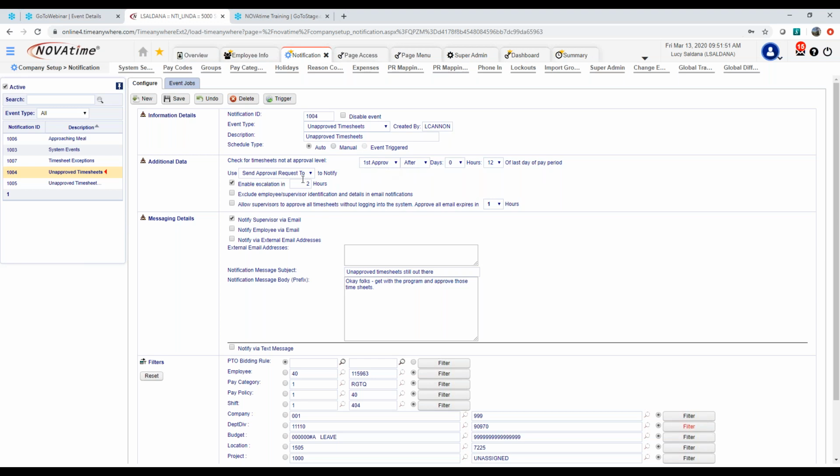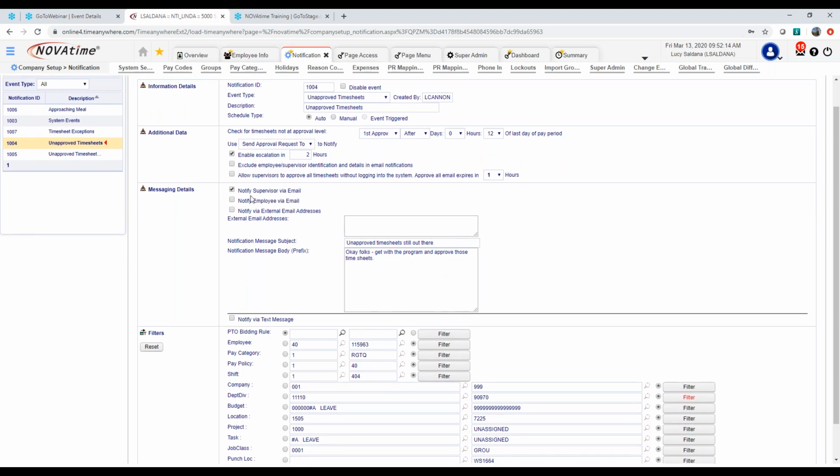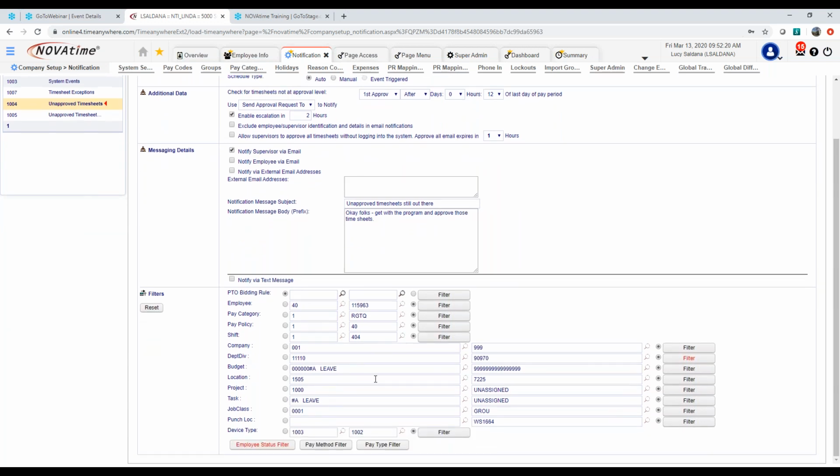And then it says send an approval request, and then you have an escalation. So if after the 12 hours of the last pay period, they still haven't addressed it, we have an escalation where another email will be sent 2 hours after. And then this is sent to your supervisors. And here's the message: hey guys, get with the program. Payroll's due, we need those timesheets approved ASAP. So this one is going via email, and you also have that via text option.